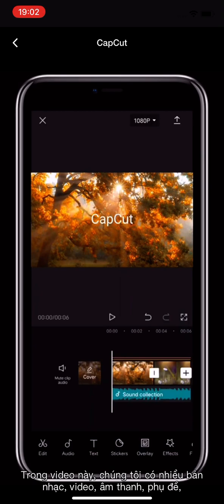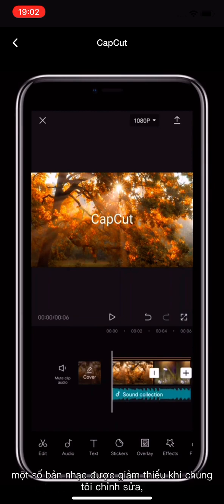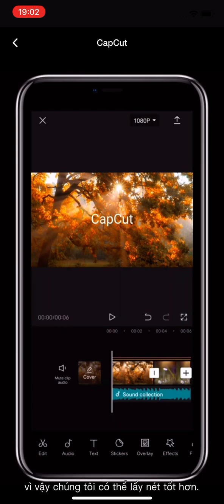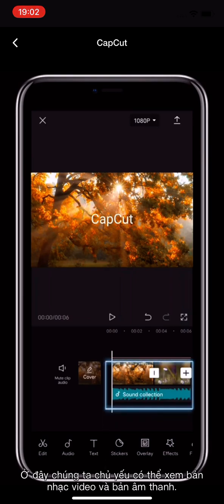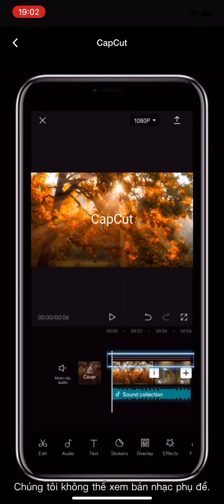In this video, we have many different tracks: video, audio, subtitle, sticker, and effect tracks. Because screen space is limited, some tracks are minimized when we're editing so we can focus better. Here we can mainly see the video track and audio track. We can't see the subtitle track.